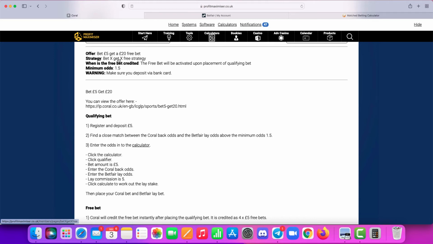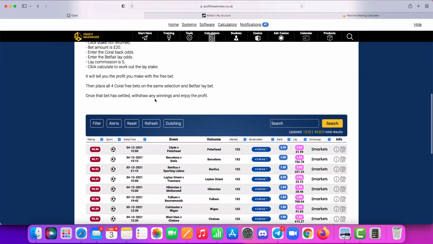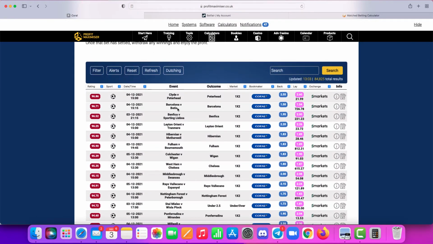So to trigger this, as I say, you'd deposit and bet £5 on a team to win. Let's call them Team A. Then what you'd do is you'd place a lay bet on Team A to not win that game. Them two bets would then cancel each other out. We can use the Profit Maximiser software to find a team to do this.